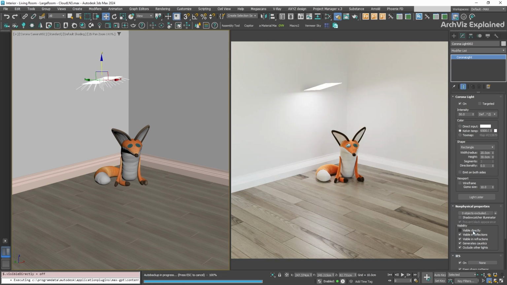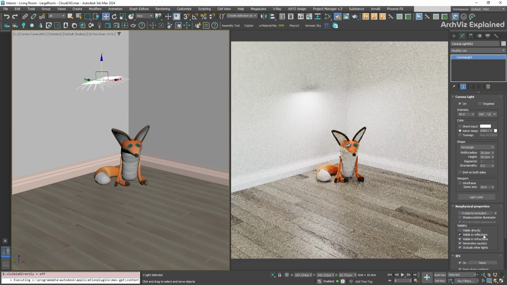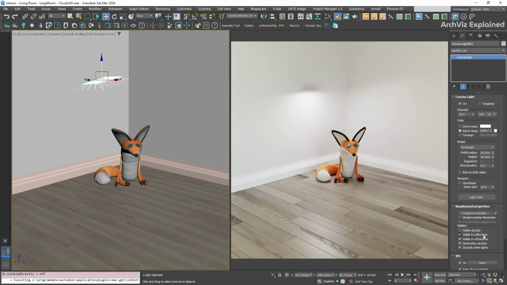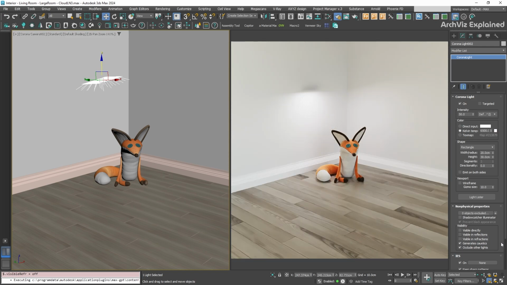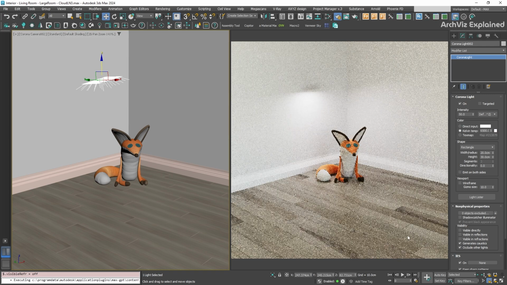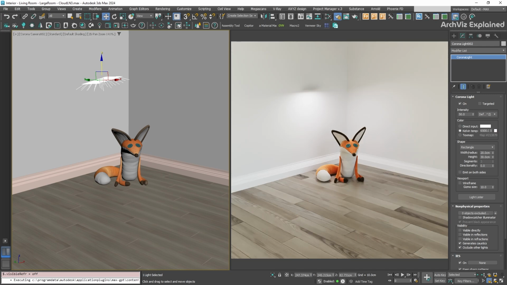Okay, let's do a quick recap of the visibility settings. Visible directly hides the light from the camera view. Visible in reflections hides it in mirrors or reflective surfaces. Visible in refractions hides it through glass or transparent objects. And finally, there is one more option in this section called Shadow Catcher Illuminator. This one is a bit more advanced and is mainly used when combining 3D renders with photos using the Corona Shadow Catcher material. We have covered this in another video, and I will leave a link in the description if you want to check it out.